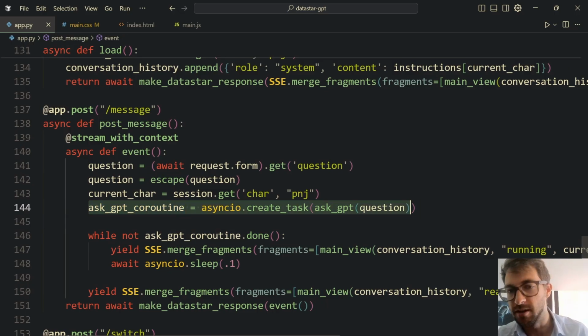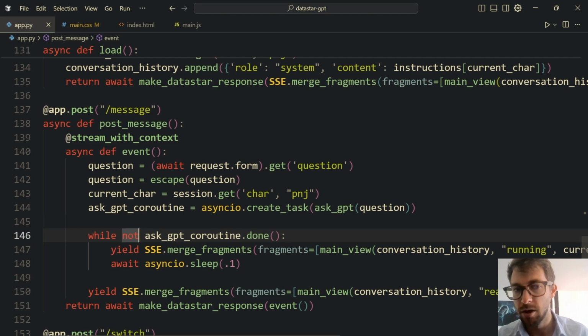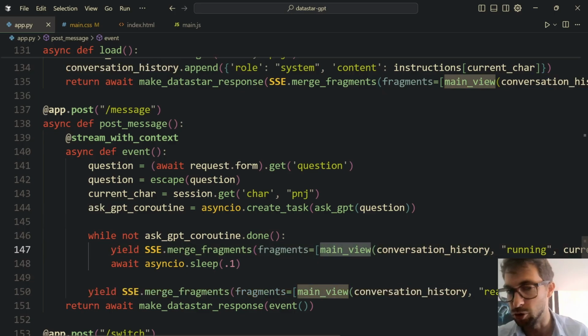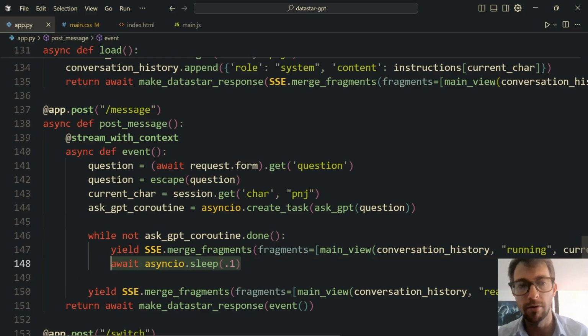What I am going to do instead is create a coroutine. So I say to Asyncio, okay, run this. And while it is not done, update the view of the user with my function main view, then sleep for 100 milliseconds. So this way I have a form of back pressure. I decide when I want the content to be updated.